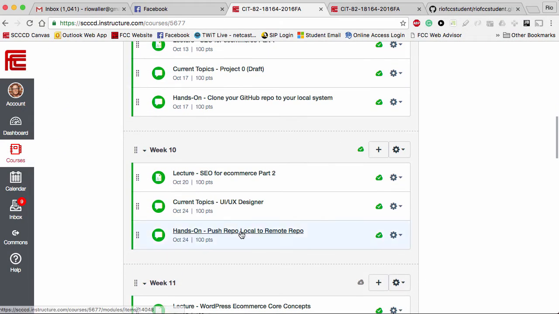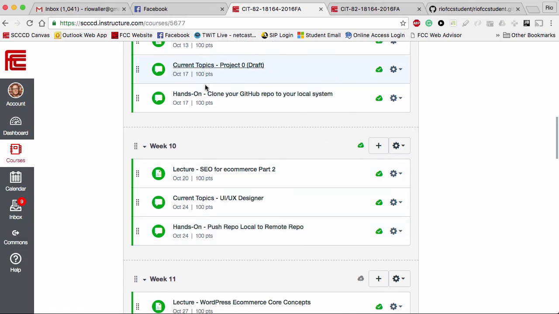Okay, the second one is a continuation of what we did last week. When we cloned the repo and did some changes locally, this time we're going to do a push. A push is basically an upload, placing files from a local system onto a remote system. And there are many different ways in today's web technology options to do this.